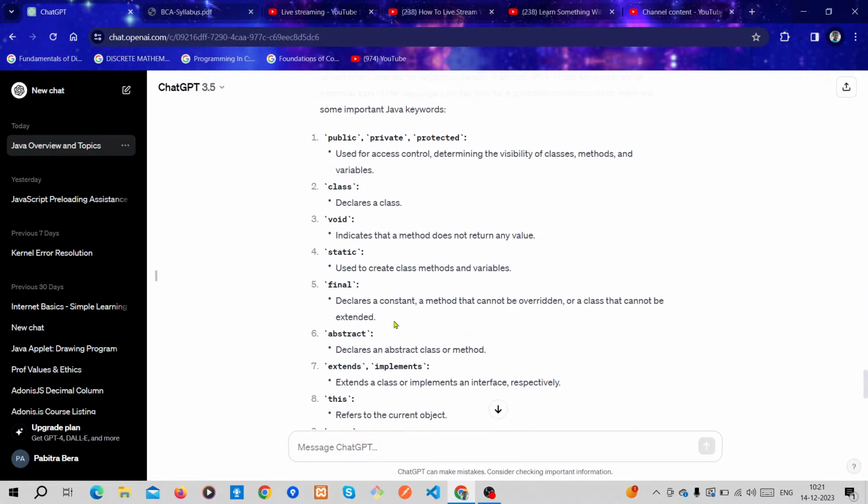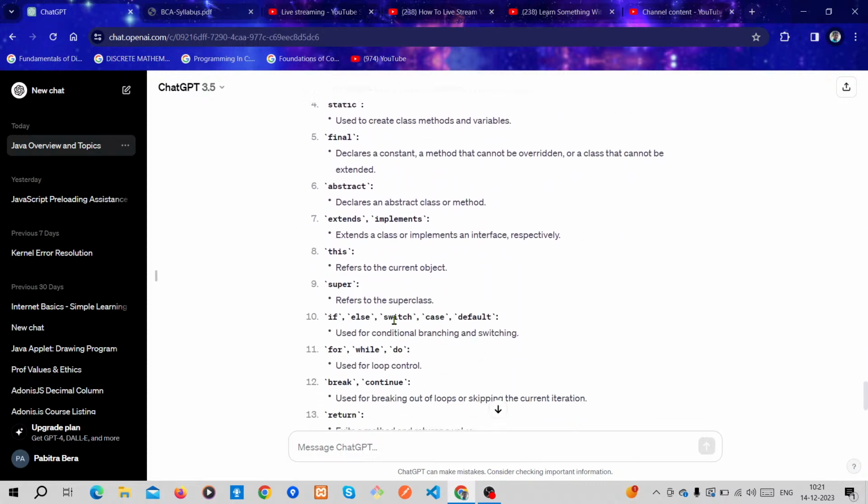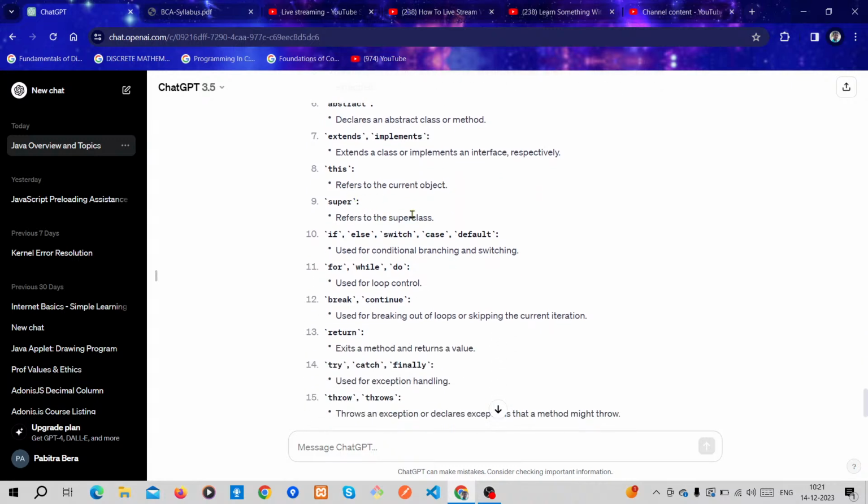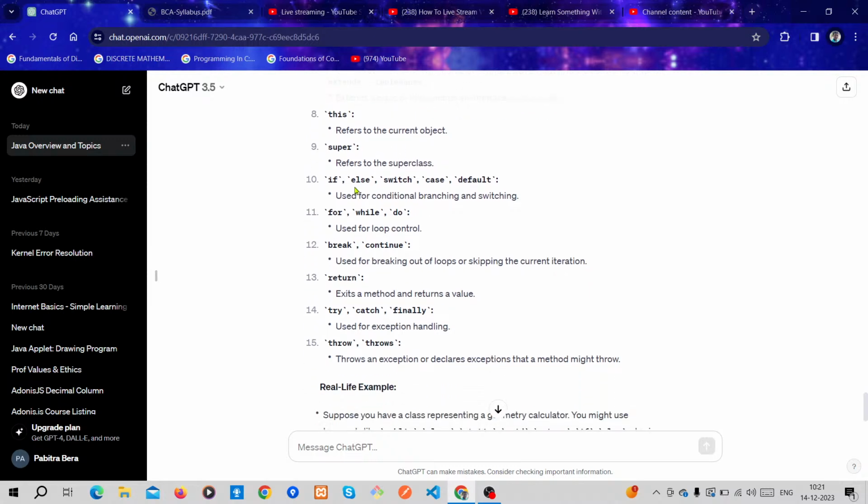Okay, so the this keyword refers to the current object. The super keyword refers to the superclass. If a class is a superclass, then the super keyword is used. The keywords if, else, switch, case, and default are used for conditional branching and switching. When we use conditional statements in Java, these keywords are used.